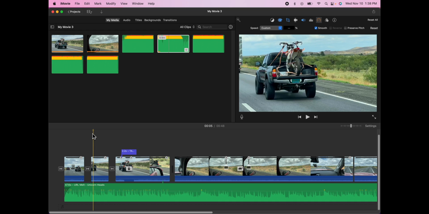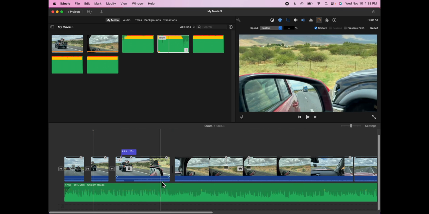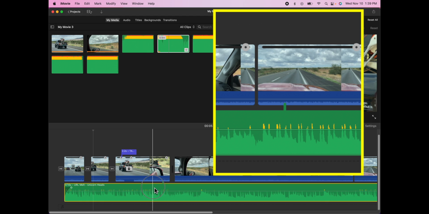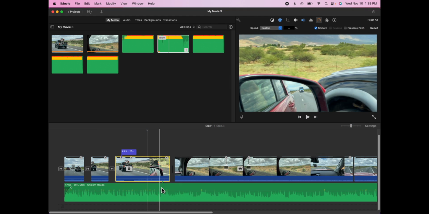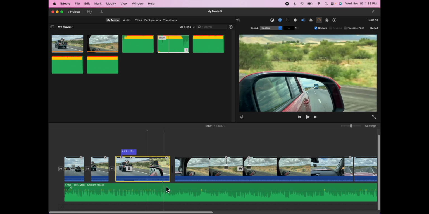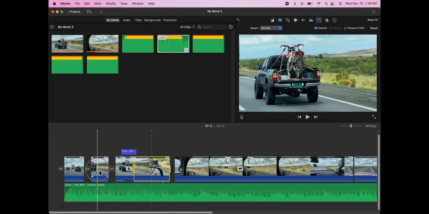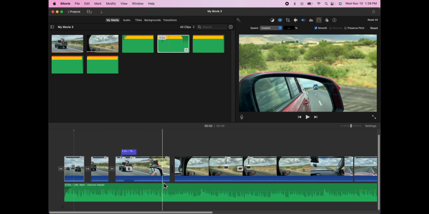ET here with another iMovie tutorial. In today's tutorial, we're going to show you how to move this little magnetic connection point of your music to the video. So if you're familiar with the way iMovie works, when you drag an audio clip into the timeline, it has to connect to a video somewhere in the timeline. So that point can be anywhere.